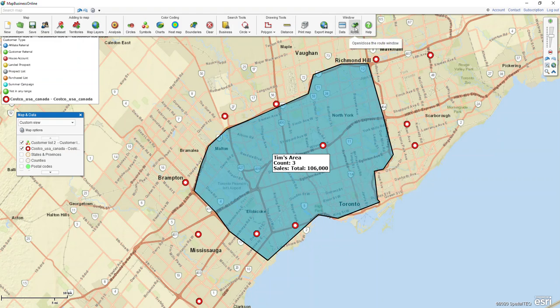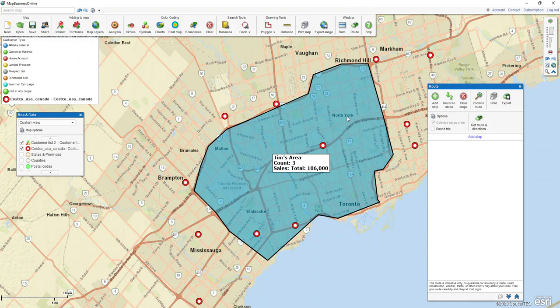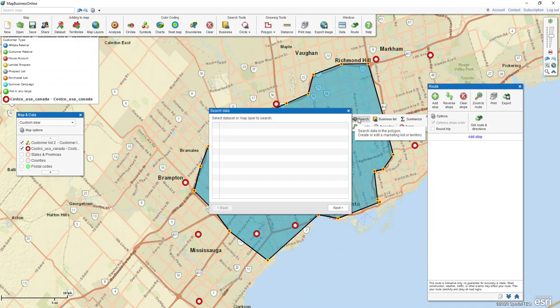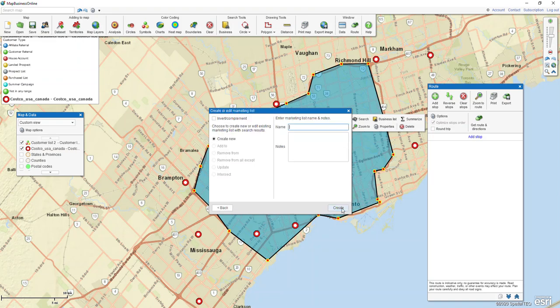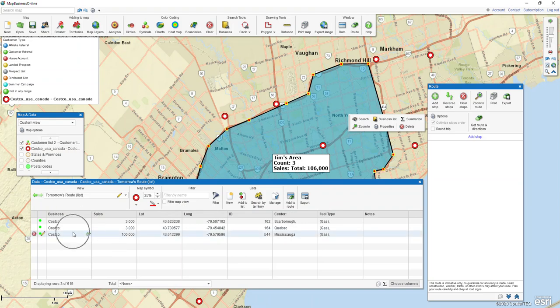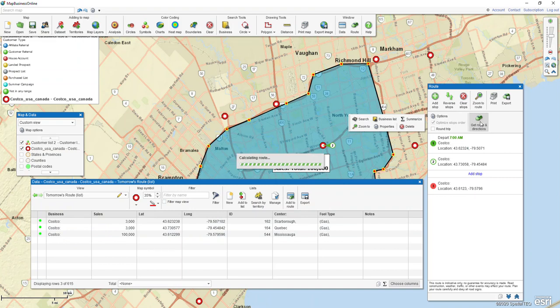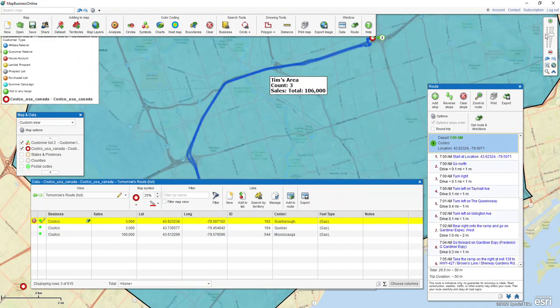Now, as far as routing goes, I can click on my route window to make that pop back up, and I can click my polygon again, and this time I can click my search button. I can use this drawing to find the list of customers, my Costco customers within that shape. Click next, and I give it a marketing list name. Call it whatever you like. And now I have my 3 customers that are within that area. If I want to make them all pop over to that window at once, I click this little add to route button and click this little car, and it'll have me calculating the quickest route through those locations.